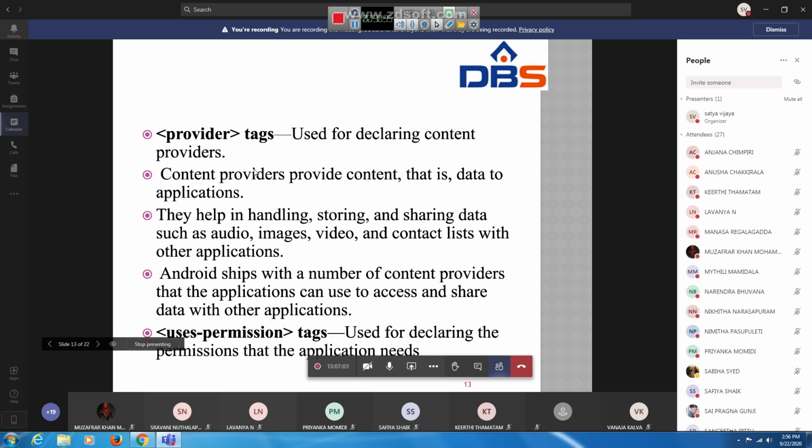Next one, provider tags. These are the default tags used in the manifest file. First one, service tags. Next one, receiver tags. Next one, provider tags. Third one is provider tags here. These are the provider tags.